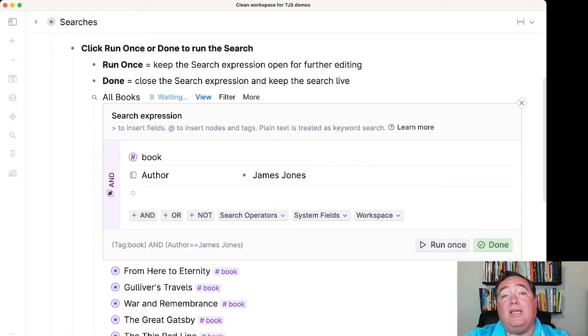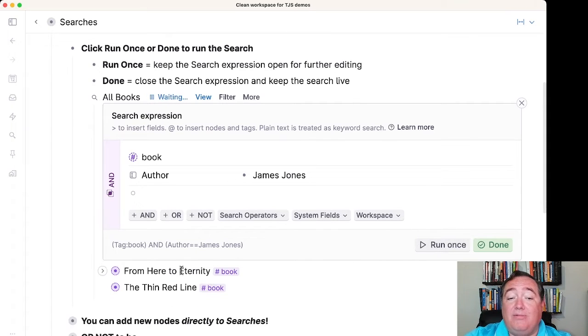So now I'm saying I look for all the books where the author is James Jones. You see over here on the left side it says "and", so it's implying both a book and the author is James Jones. If I click run once now, everything that isn't by James Jones goes away, and that is here, and that's the way that works.